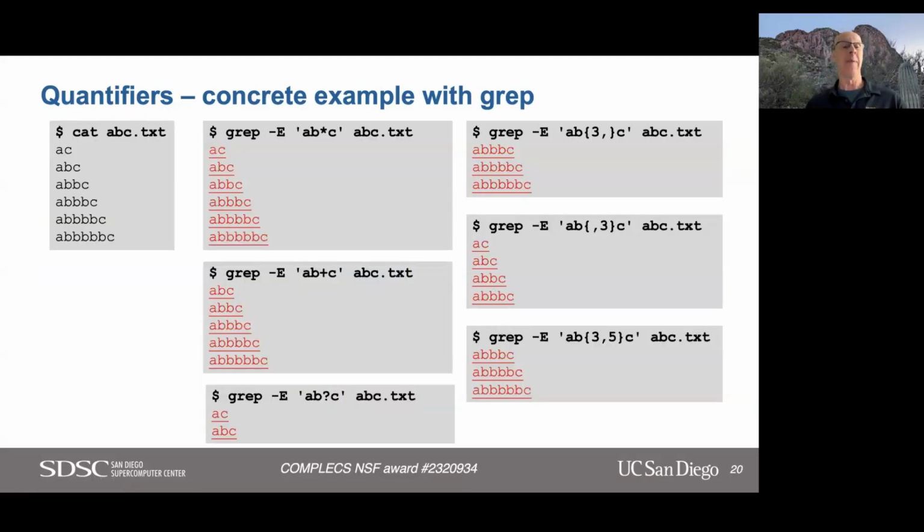So looking at the examples, we're going to be working with the file abc.txt, and you'll see that it has six records containing anywhere from 0 to 5 Bs. So we have AC, ABC, and so on. Demonstrating these, if we kick off with a grep -E, A, B, star C, you see that we're going to match all of the lines in that file because we can be matching anywhere from 0 to an arbitrary number of Bs. So all of those records are going to match.